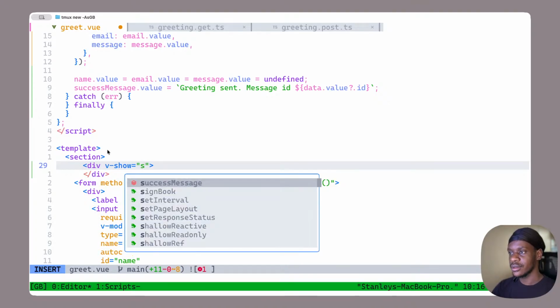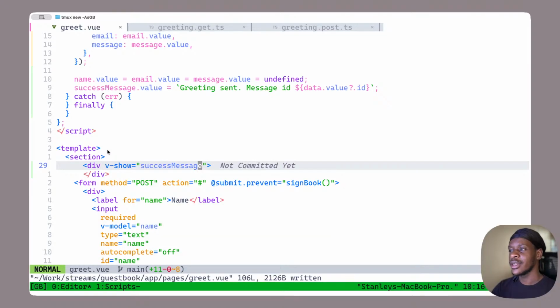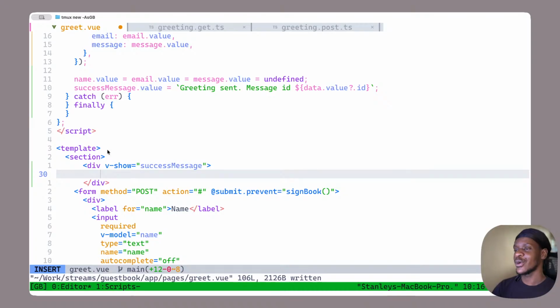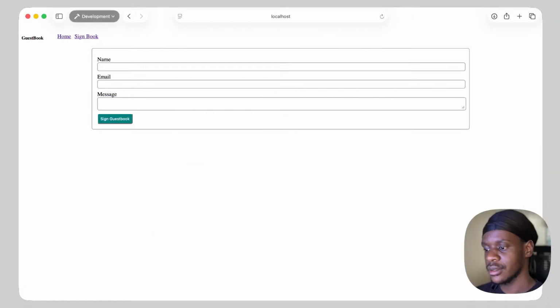So we do v-show, then we do success message. So undefined is nullish. So if it's a string, it will show this part. If it's not, it will not. So even null is nullish. So we're in the clear here. Then here, I like just using paragraphs, even though you don't need to use it here. Then let us put our success message here. All right, so we should be able to see some kind of thing here on the browser.